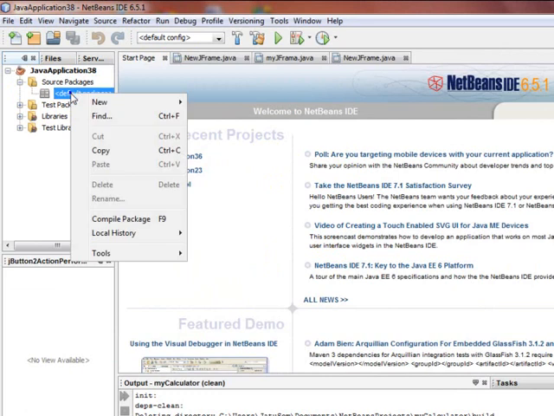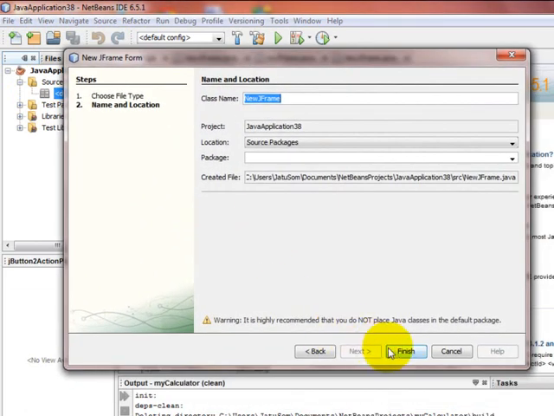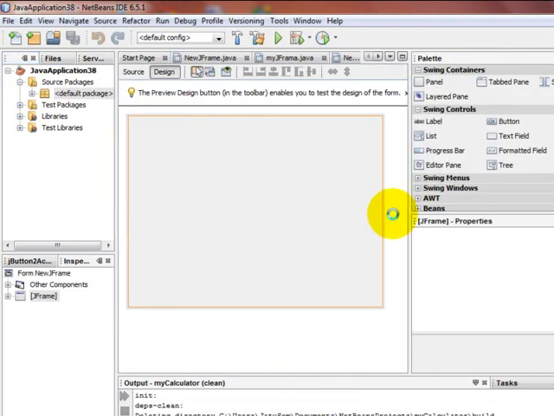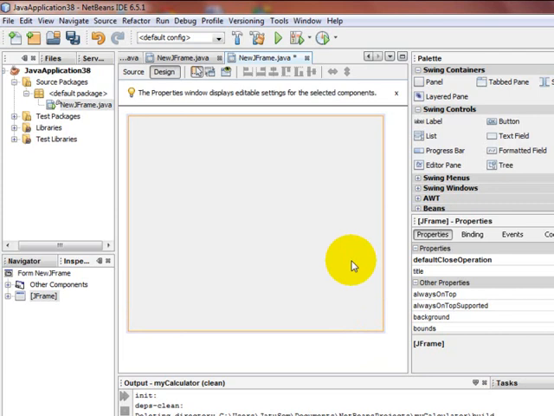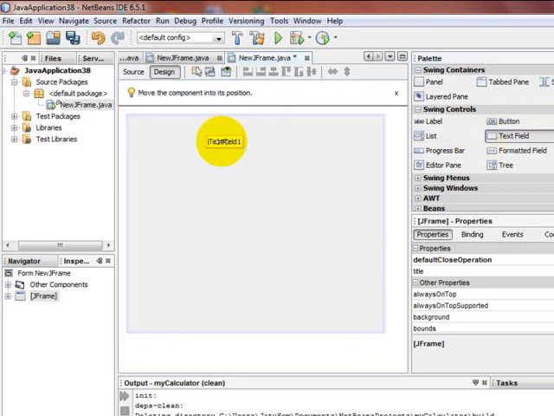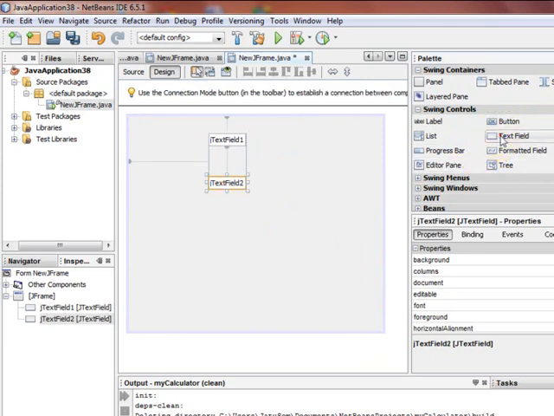Under the source package, right click, new, JFrame form. Okay, now we want to input two numbers, and the addition, multiplication, division and subtraction between these two numbers is to be performed. So to input two numbers we need to have two text fields and the third text field to display the result.